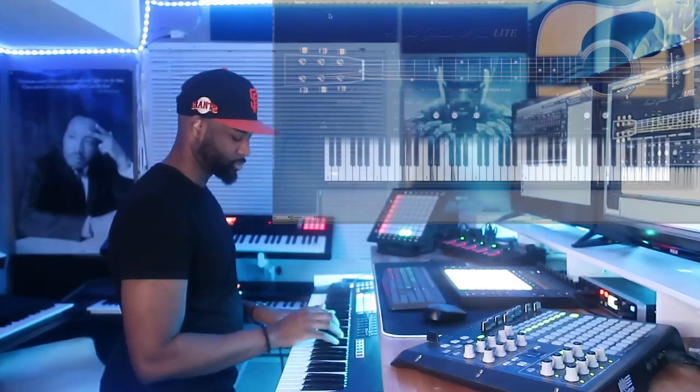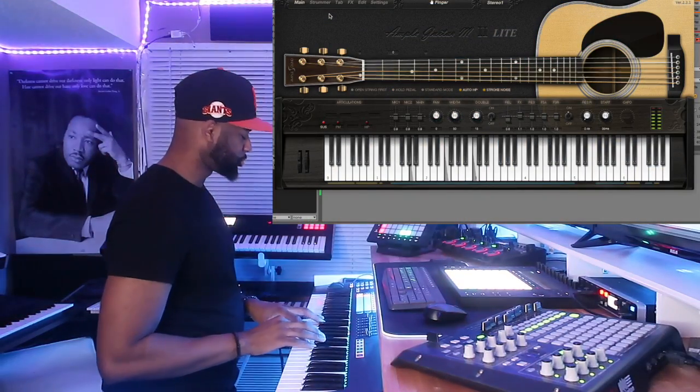Also, I don't like the way the guitar sounds when I use the mod wheel. Using the mod wheel is something I love to do. It adds a lot of character. And when I use the mod wheel with Ample Guitar, it just sounds like the notes are going out of tune. The guitar sounds good, but it doesn't sound great.